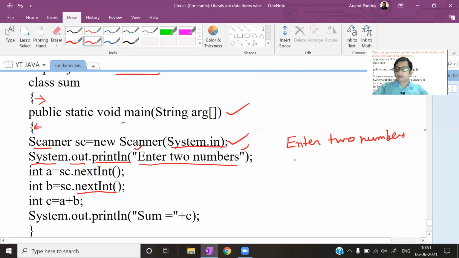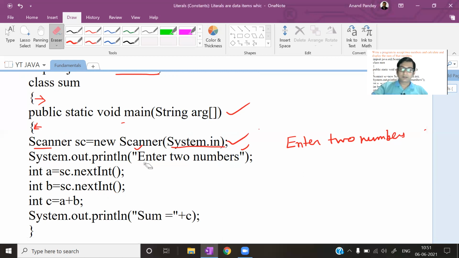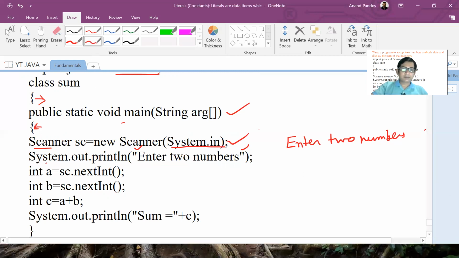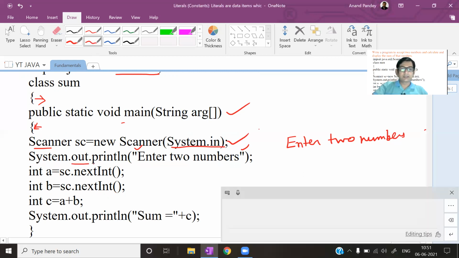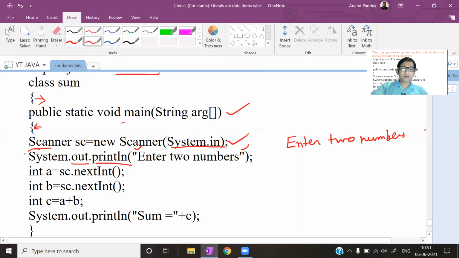Okay, you'll get this message. It means when you run the program, you will come to know that we have to enter two numbers. A proper message. This program requires two numbers. So to print anything, what do we use? System.out.println. Here system is a package, out is a class, and println is a function. And system.out together is considered as an object.